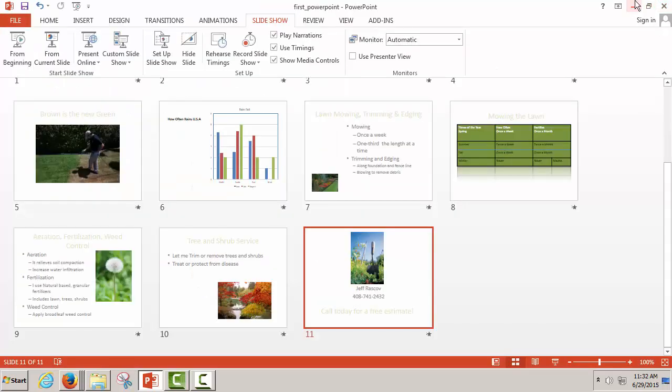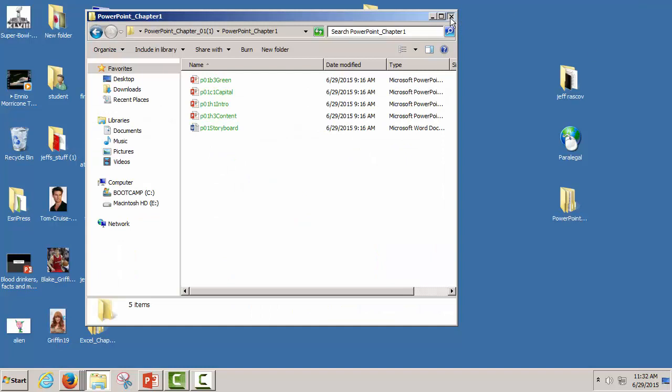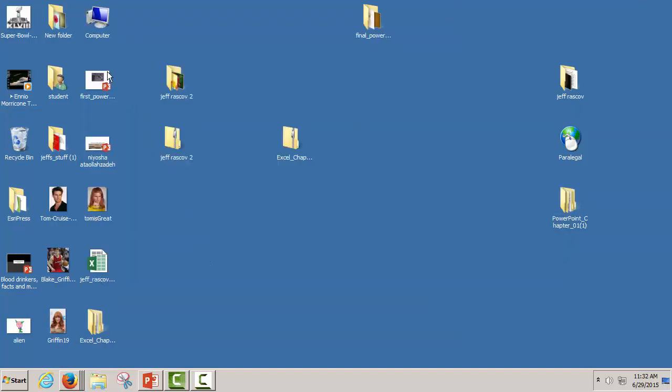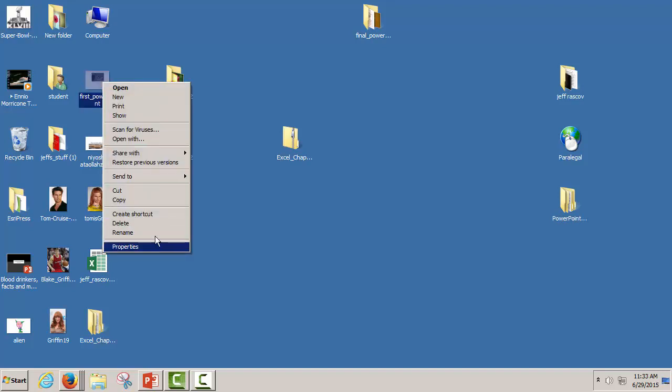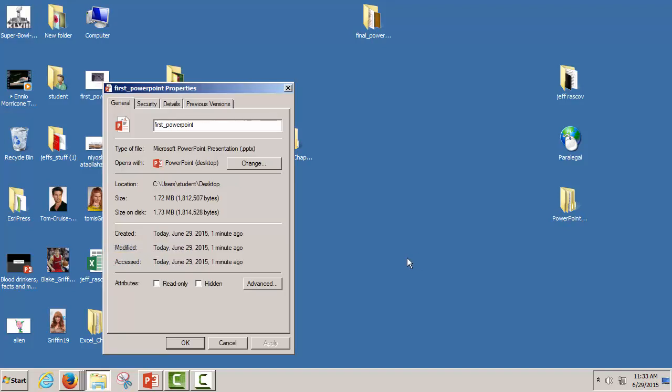If I look at it on my desktop, you'll notice it gives you a little thumbnail because we're on a Windows computer. And it does have an extension. If we look at the extension for it, it's going to be PPTX. PPTX is the extension for a PowerPoint presentation. Right here, the extension, PPTX.